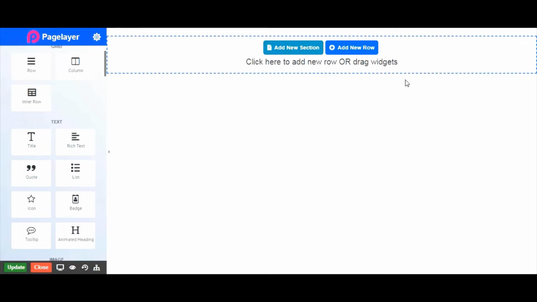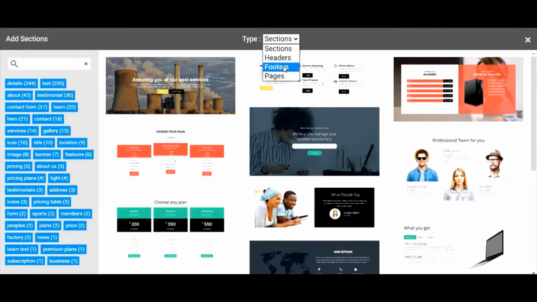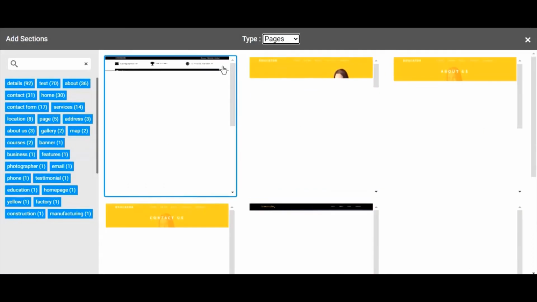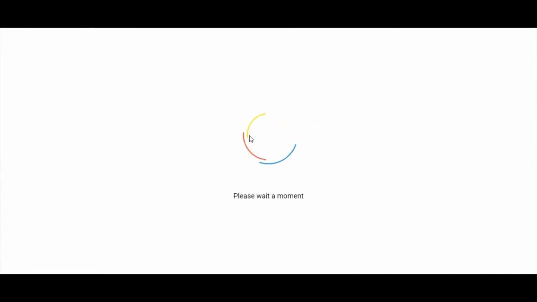When you start building your page, design it from scratch by clicking on the Add New Row button to add a section, or use predefined sections. Let's try to add a predefined section. Hit the Add New Section button to add a new section. Let's add one together. First click the type of section you are looking for from the list of sections, or you can even filter by clicking on these buttons for the section you are exactly looking for.